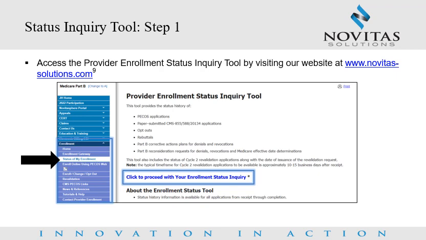First, you will have to access the Status Inquiry Tool on the Novitas Solutions website at www.novitas-solutions.com. Select your jurisdiction and line of business. Select the Enrollment drop-down on the left-hand side of the page, and then Status of My Enrollment. Once you are on the main page, make sure to select the link to proceed to the tool.